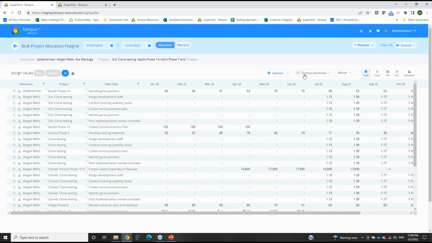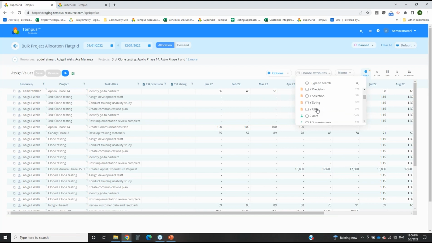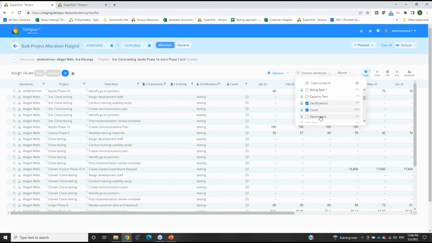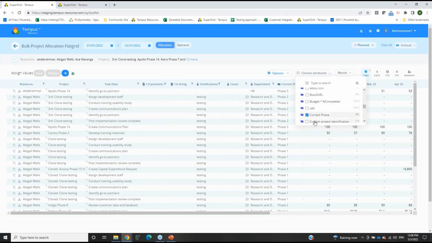Additionally, if we go over here to choose attributes, I can add my attributes in, and I'll add a couple of assignment attributes. And if I scroll down a little bit, I'll add some of my resource attributes. Previously we were at that 5 limit where we would not be able to add any more. However, if I scroll down and want to add some additional attributes past that 5, I'll have the capability to do so.